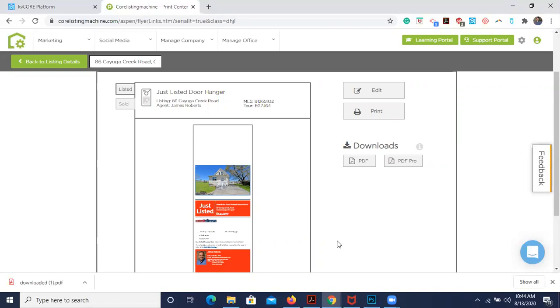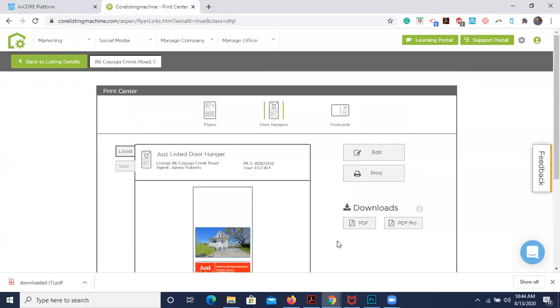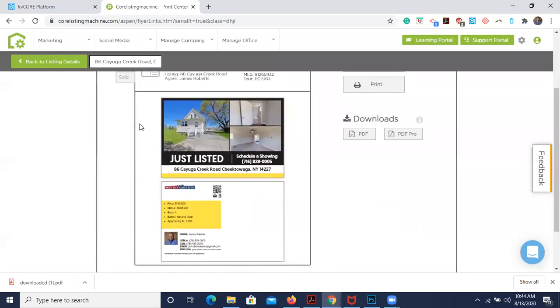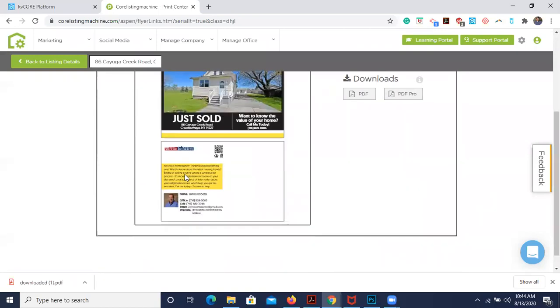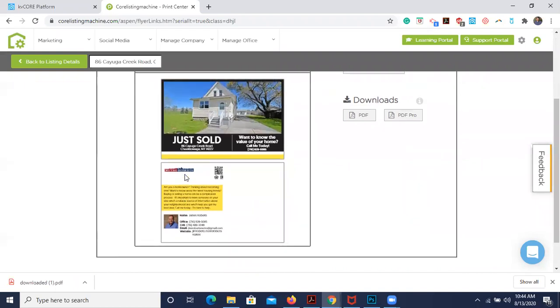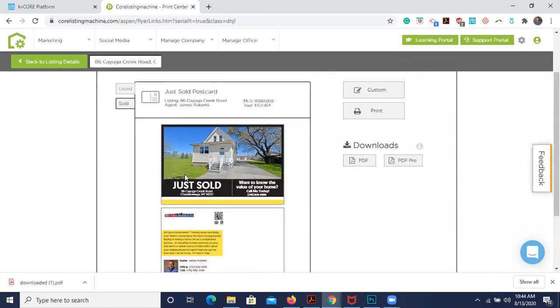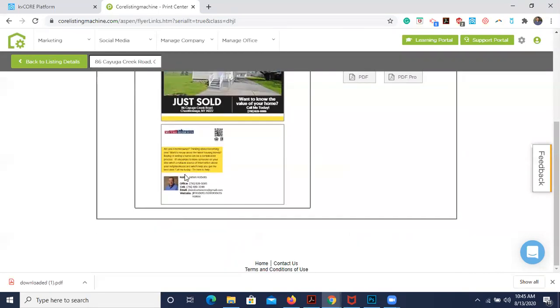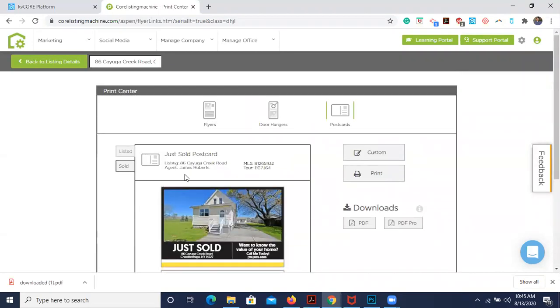So you could do a just listed thing and you can use this for your social media. So kind of a cool feature there. Postcards, same deal. Just listed, just sold. Just like Vistaprint or something like this, you'll get more freedom to make this your own, and then you'll have to find a way to get these printed. Of course, the printing will always cost some money, but this is a free customizable design that you'll be able to do here in Core Listing Machine. So lots you can do, a lot of templates. So that is the listing promotion print center.